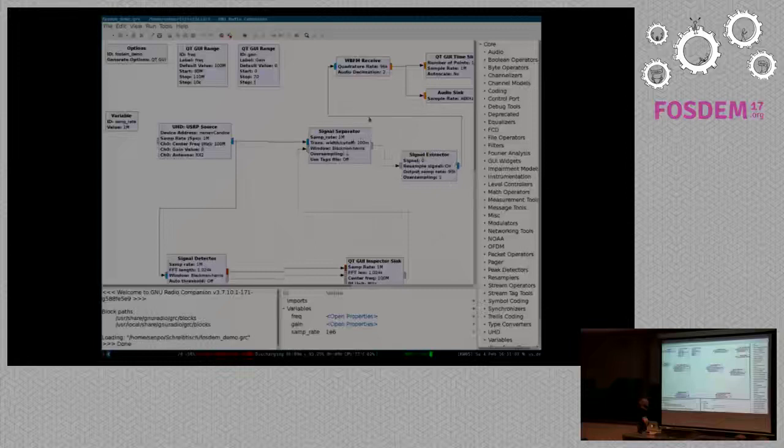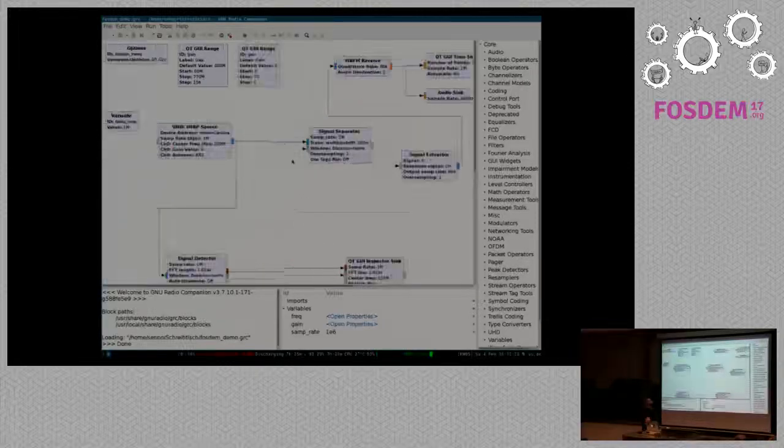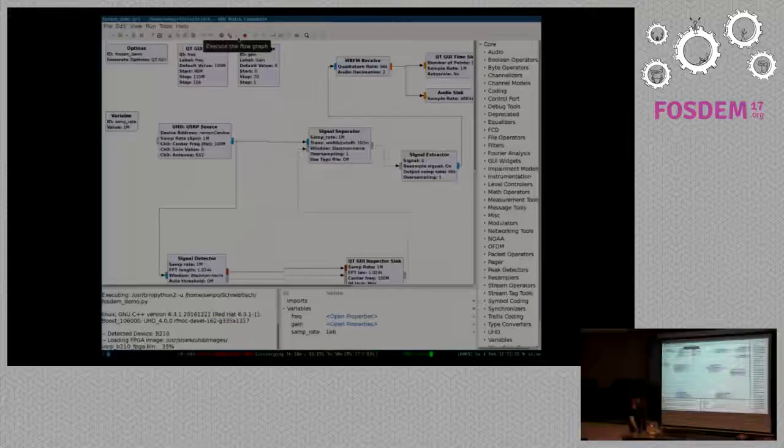So this thing right here is completely GNU Radio. So this was here before. And these blocks down here, this is all gr-inspector. So let's fire it up. Okay, it's flashing my FPGA, so I maybe should have done this before. It should only take a few seconds.